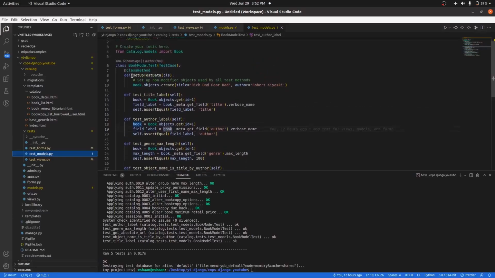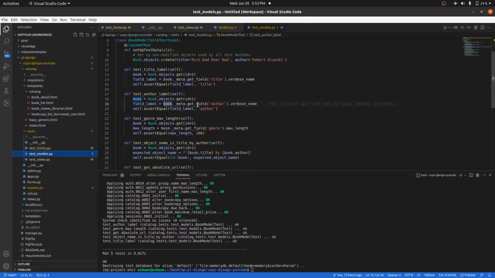As you can understand from the name, setup test data is used to set up the non-modified objects which are going to be used for all the tests, and helps us in the class-wise setup. So here we have created a book object which has the title Rich Dad Poor Dad and the author Robert Kiyosaki. Then we have numerous test functions. The first one is the test title label function. This function is used to test whether the title label is correct or not.